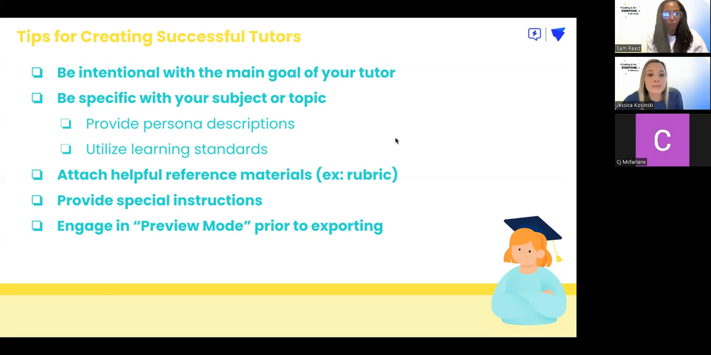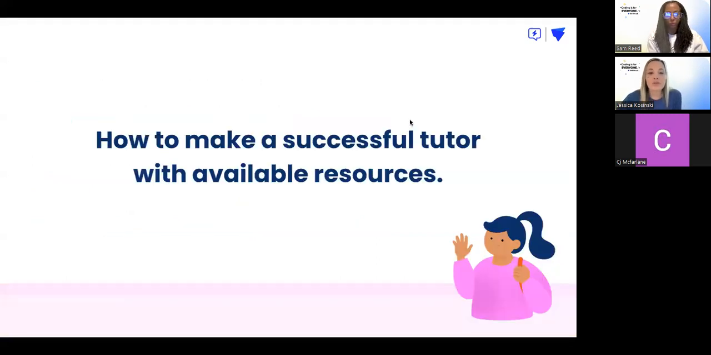So keep these things in mind. I'll probably bring these back up as we dive into our experience. And with that, I'm going to provide you with a scenario, and then we're going to put all those tips into action, and we're going to explore how to create a successful tutor right within Chat for Schools with available resources within there.